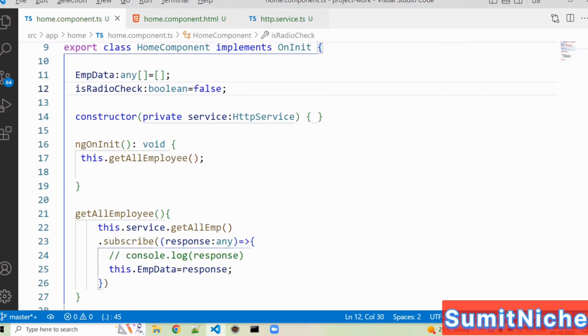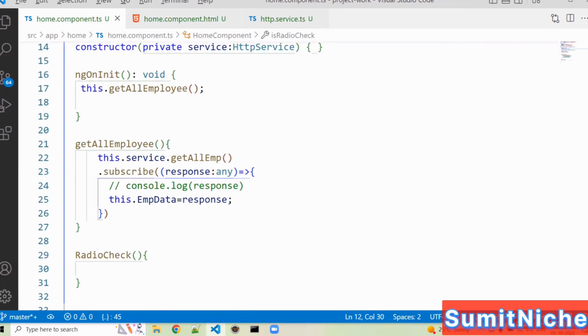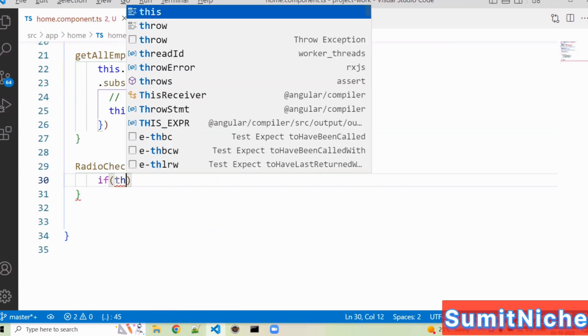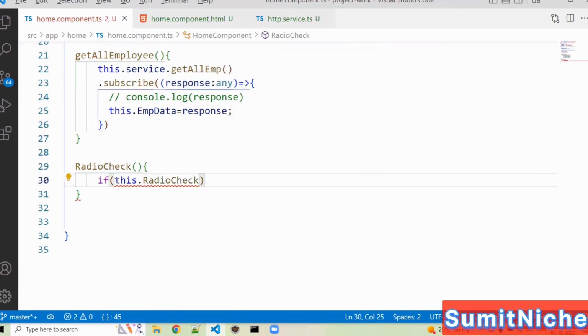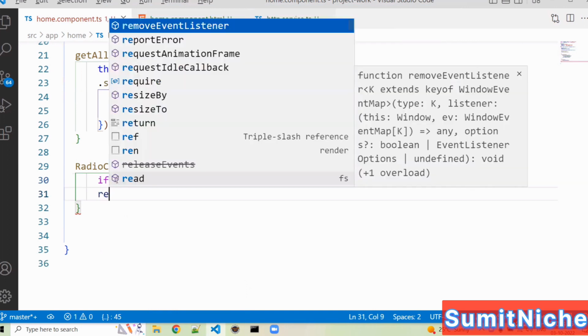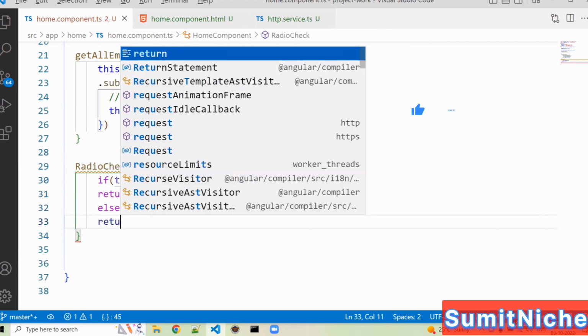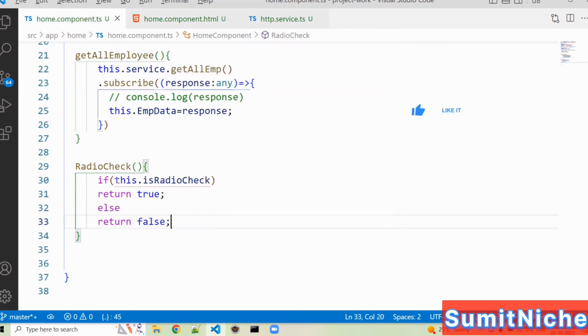Because initially no record is checked. Here we use simple logic: if this.radioCheck is true, then return true, otherwise else return false. It is a simple method, and we will call it on the update employee button for cross-checking purposes.